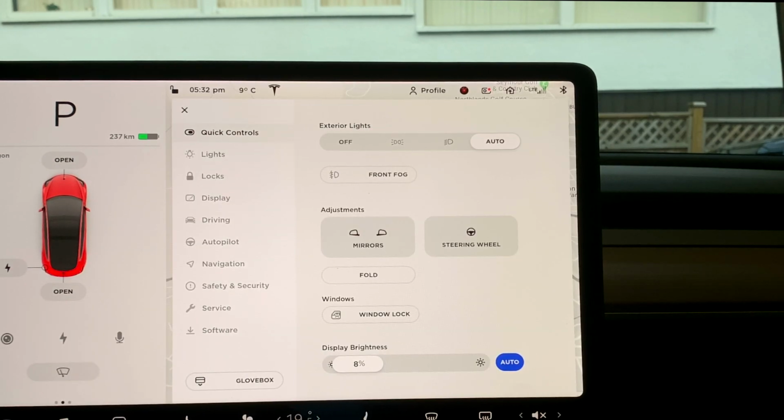Hope that gives you an insight into how to create and how to use profiles. They're an important part of owning a Tesla. Well, that's it for this week.